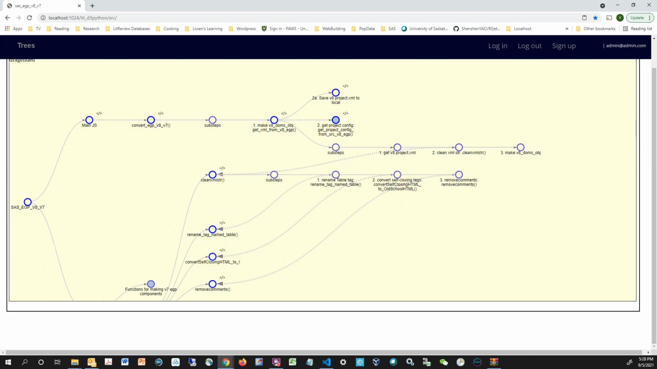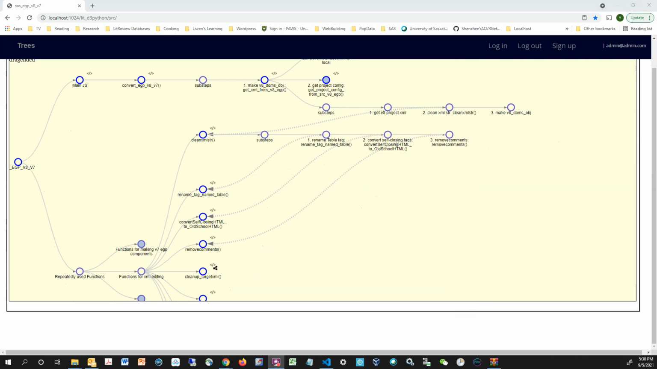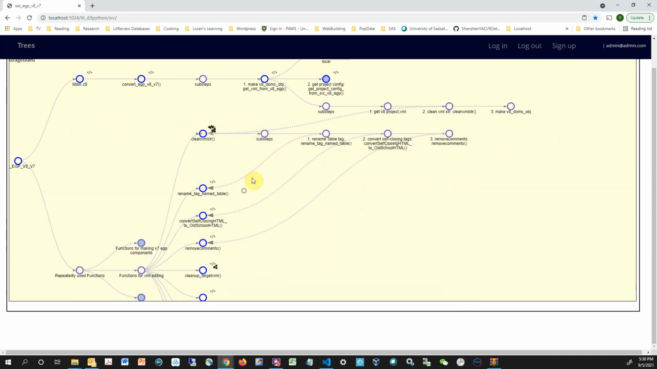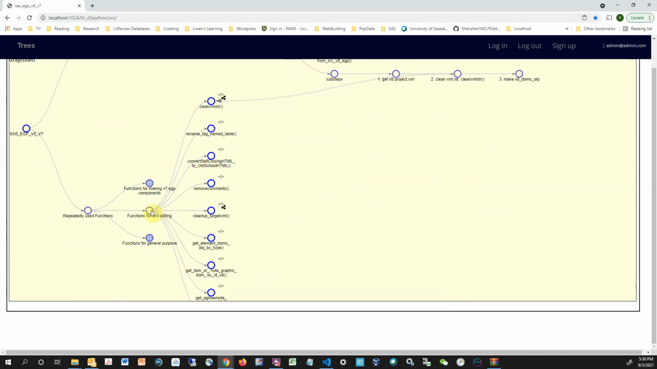All right. So after I rename the tables and convert the self-closing tags, the third thing I did is remove the comments, because the comments are going to cause trouble when I make the DOM. All right, so this is just to illustrate how this clean XML string function works. I'm going to hide the sub-steps, and also collapse it to make it succinct.